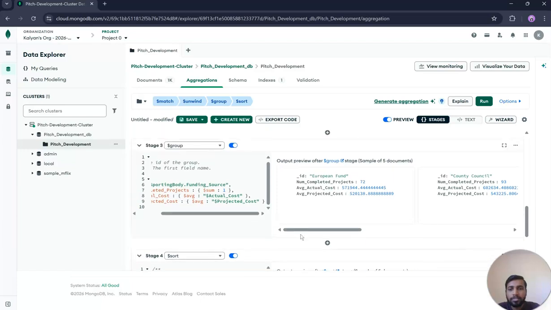Now in stage 3, the third stage groups all these unwound funding entries by individual funding source and computes the number of completed projects together with average actual and projected development cost values. Atlas therefore provides the same grouped analytical summarization while allowing the output preview to be inspected stage by stage.